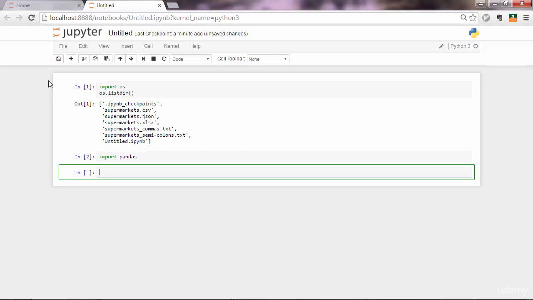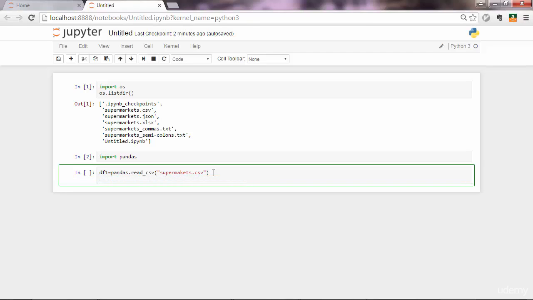And let's start loading these files one by one. Let's say df1, so data frame 1, and that would be equal to pandas.read_csv. And then you have to pass the name of the file that you want to open, supermarkets.csv, and just enter. And maybe you want to print that out, so df there.